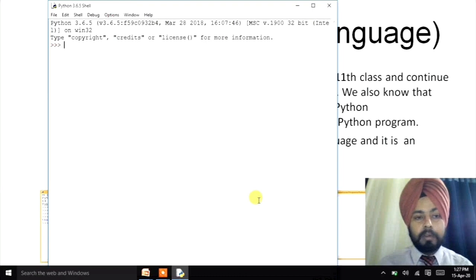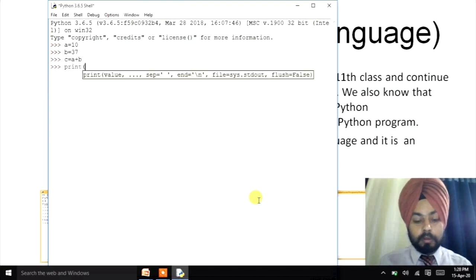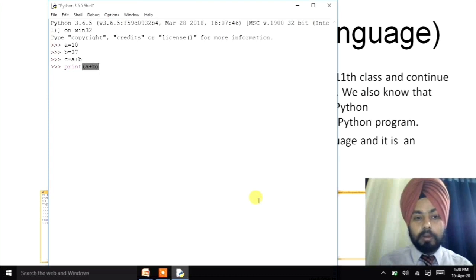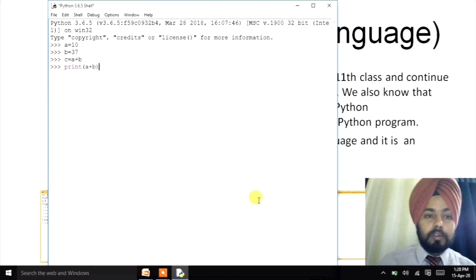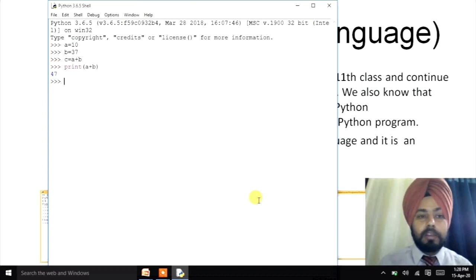For example, a equals 10, b equals 37, c equals a plus b. Then I'm using the print function, print c. Whenever I press enter, you will get the answer of c. The answer is 47.